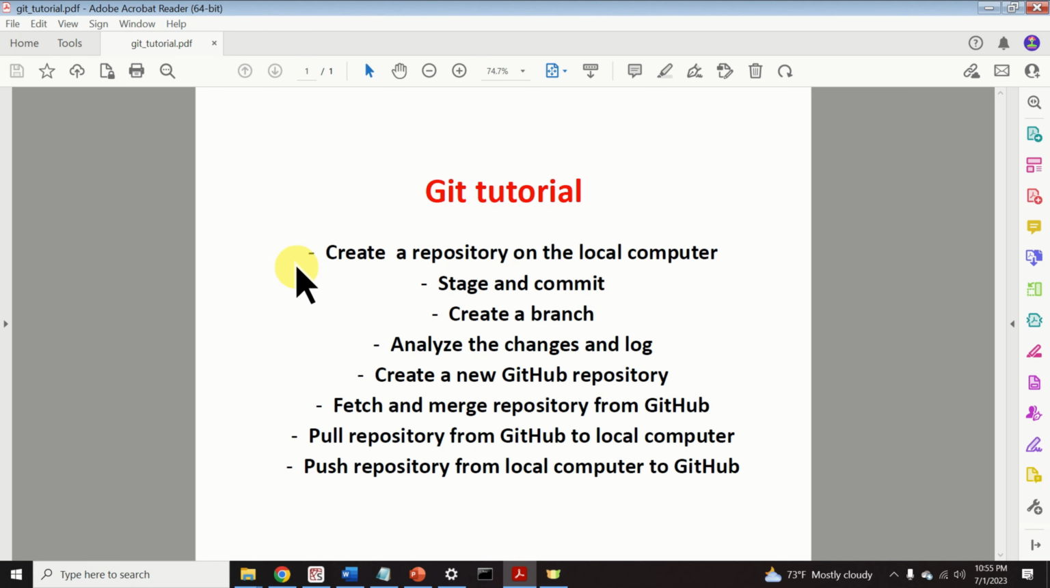In this video tutorial, you will learn how to create a repository on the local computer. Then you will learn how to stage and commit new files and changes in your code. Then you will learn what is a branch and how to create a branch. Then you will learn how to analyze the changes and log of your changes. Then you will learn how to create a new GitHub repository.